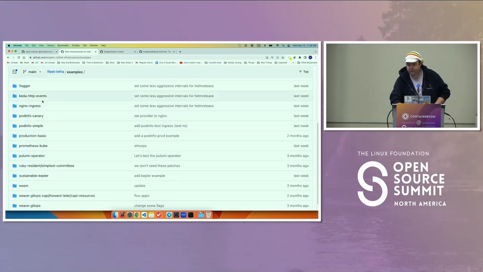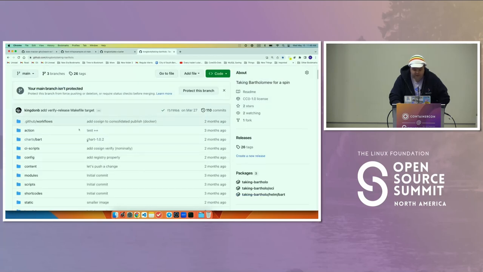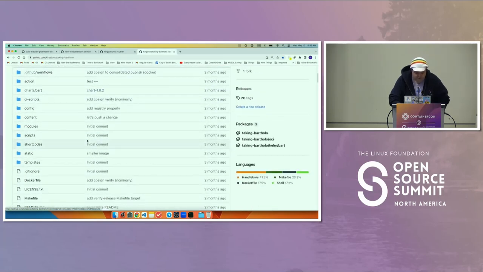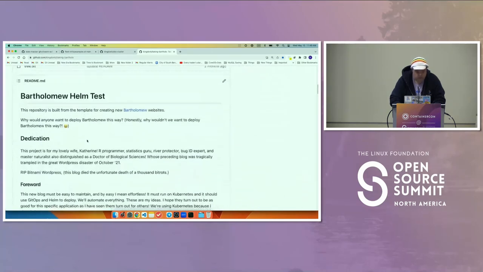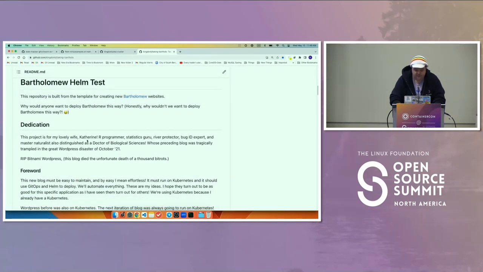I had hoped to show you scaling to zero with Kata, but the operator itself is not going to scale to zero. And then taking Bartholomew. I think we're not going to get to actually run this deployment, but I do want to make sure that you know that this also has a dedication here from my wife, Catherine. I'm going to help her build a blog. We've tried this before. Didn't always work out. I think this one is going to stick.